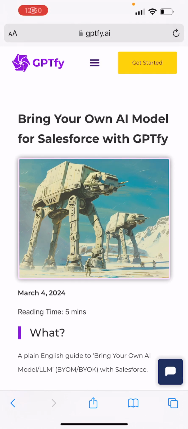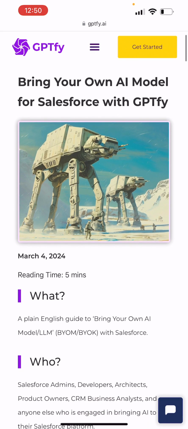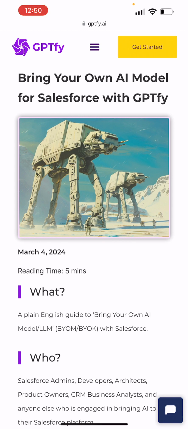One of the fundamental questions that comes up when you think about AI for Salesforce is, do you bring your own AI model or do you use what a vendor like Salesforce would offer? Particularly as you go into some of the coming tech events, this conversation is only going to get more interesting.